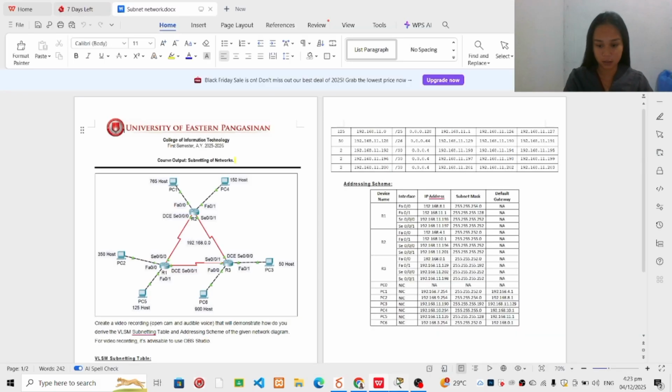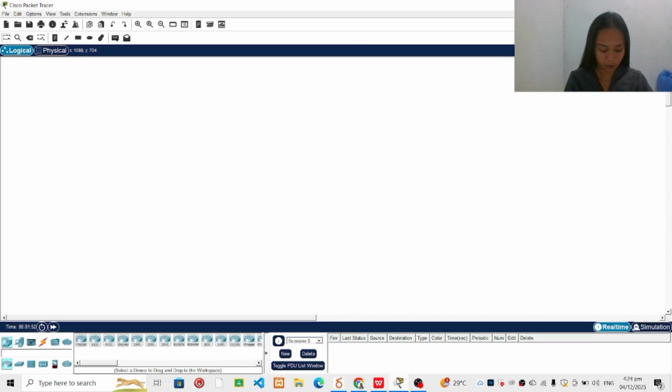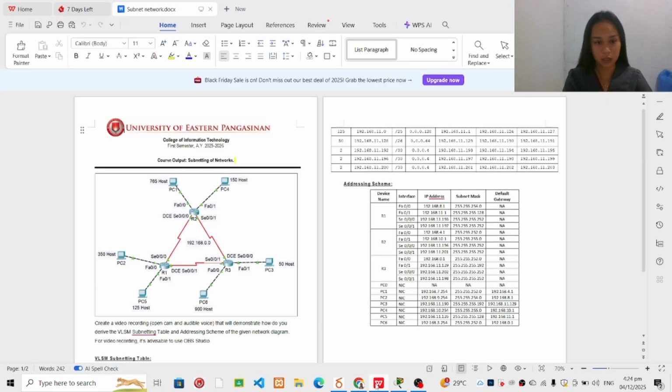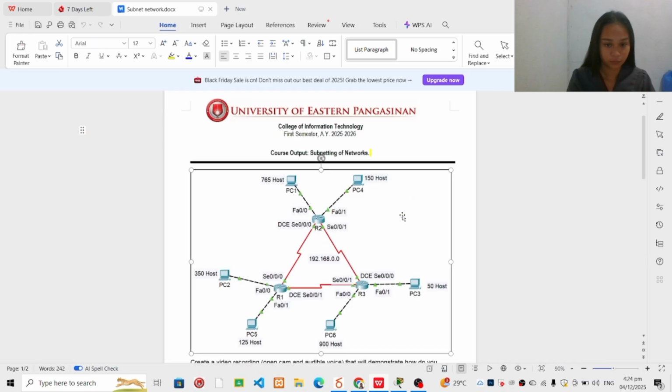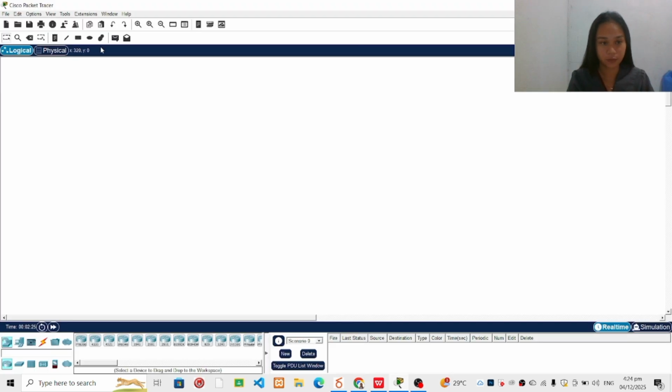The first step is to insert routers 1, 2, and 3 based on the topology. In the topology, there are three routers, so the router we will place is the 1841 router.